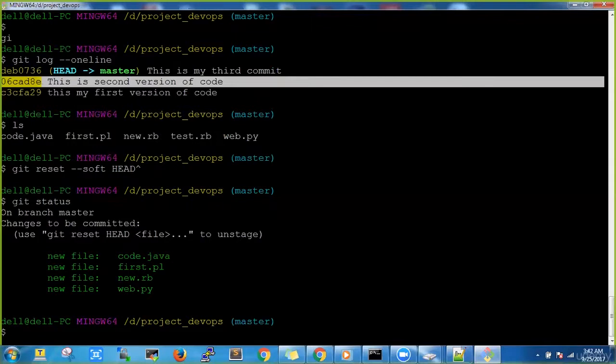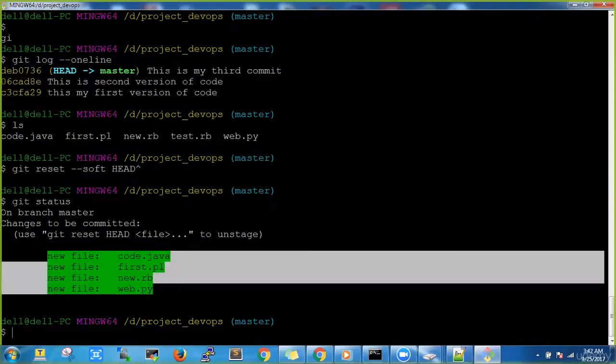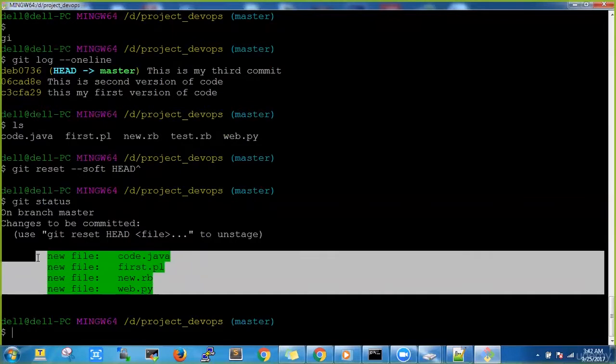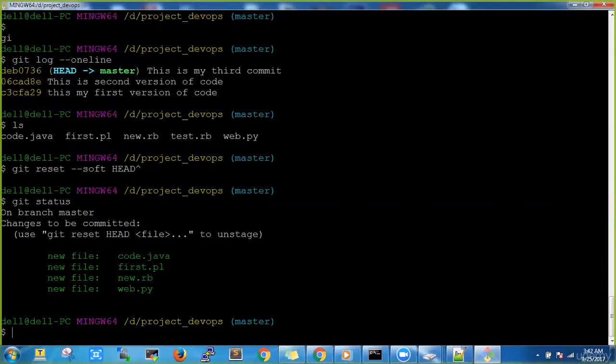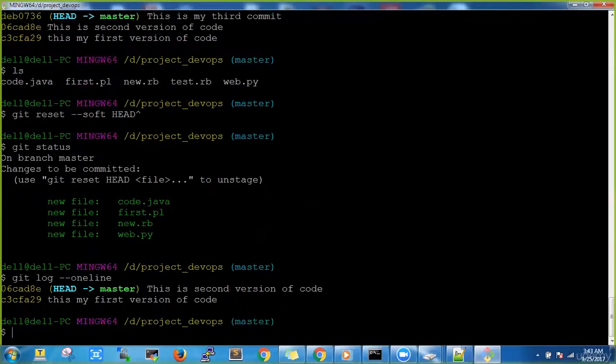That's the reason: in the last commit we had added these 4 files to the local repository. So there were no files in the staging area, but after the reset, it brings these 4 files back to the staging area. All right. Now let us check the log. So we'll say git log --oneline. We can see that our head is on the second SHA code, where the third SHA code no longer exists because we have reset it.